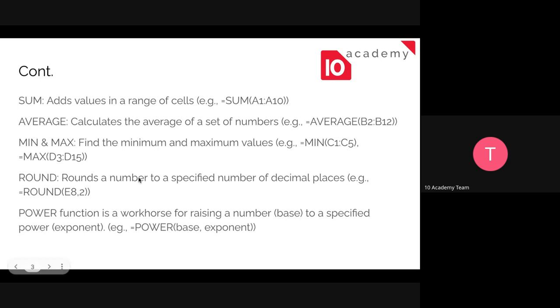Okay, so ROUND rounds a number to a specified number of decimal places. For example, in this ROUND function, we have an equal sign, then ROUND, which is the function name, and then E8 is the cell that we want to round to two decimal places. In the second argument, we can say zero if we want zero decimal places. We will see a clearer example later on. But for example, let's assume that cell E8 contains 3.52. If we are asking this function to be processed on E8, it will return us 3.52.